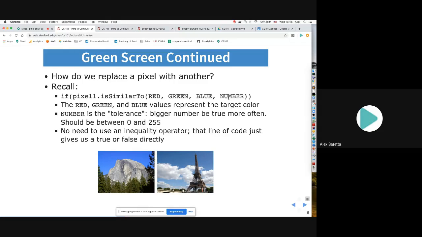So now this is a Boolean condition, right? We can invoke pixel dot is similar to with red, green, blue, and a threshold, and that will return true or false. That's a yes or no question. Is this pixel similar to this red, green, blue value with this given threshold, yes or no? And once we have that yes or no question answered, then we can use set RGB together with an if statement to copy information from one image to another.